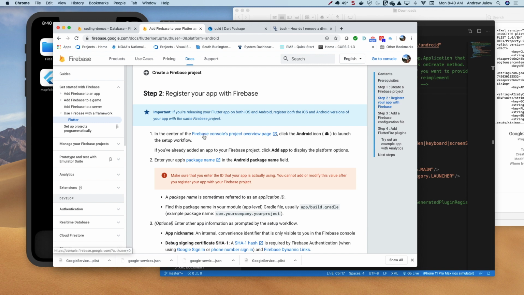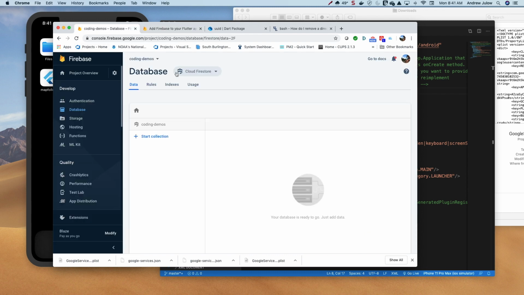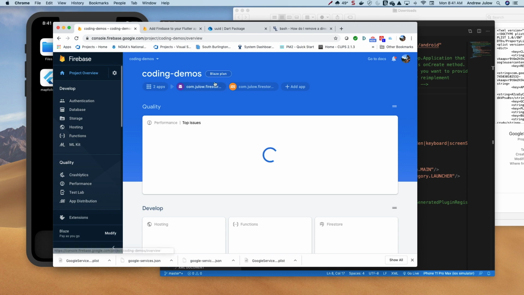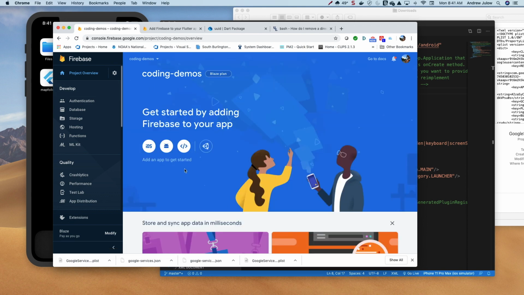So, register our app with Firebase. This is the step we're on. So we want to come back here. We want to go to Project Overview. Okay, so we want to add an app.